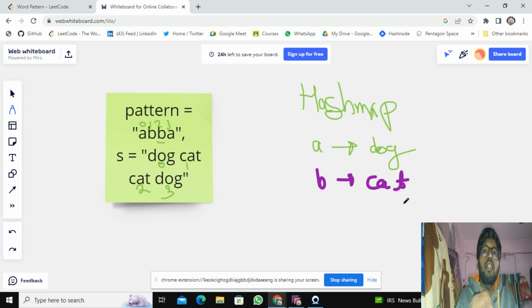Okay, so now let's say here again I'm encountering A at index 3. At index 3, what is there in this string? Dog. In the hash map I will see whether A is already there. If not, I have to create one. A is already there here, so there is no need to create another key named A. What value is inside this key? A, dog. And here what I'm encountering? Dog. No problem, it is according to the pattern.